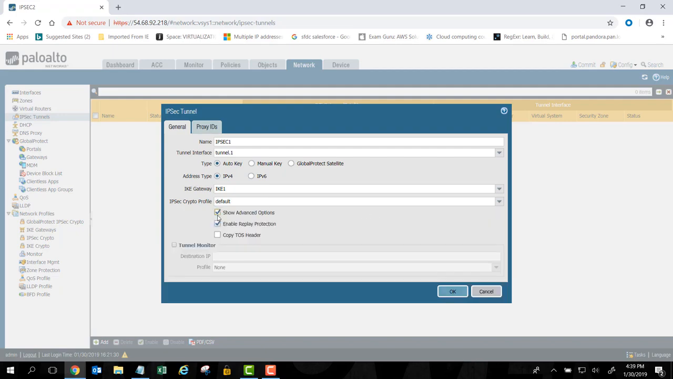Down here we can click on advanced options. So if you wanted to enable replay protection or copy TOS headers or any of those types of things, that's where it's found under the advanced section. If we click OK, we don't have to worry about proxy IDs. This is a route-based tunnel. If you wanted to do a proxy-based or a policy-based tunnel, then you would have to put in the policy-based or proxy IDs in here.